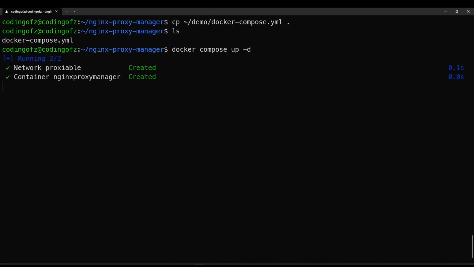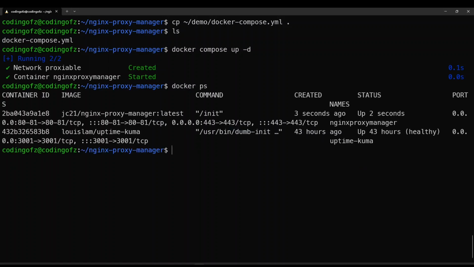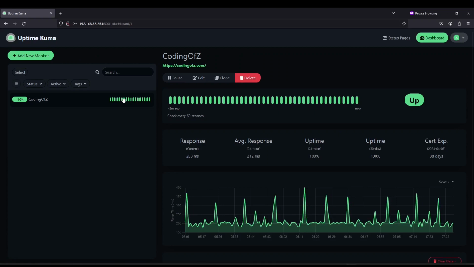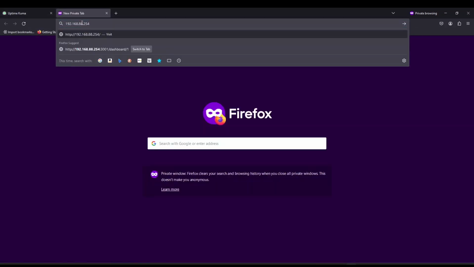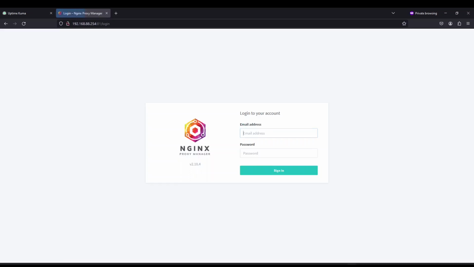So I have that, so now we can just run docker compose up -d, and that started. So if we do docker ps, we should see that we have Uptime Kuma currently running, and now we have Nginx proxy manager running. So if I switch over to the browser, we can still see this is running. We copy this IP address. And here we are with the Nginx Proxy Manager.